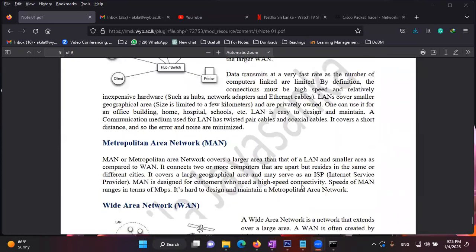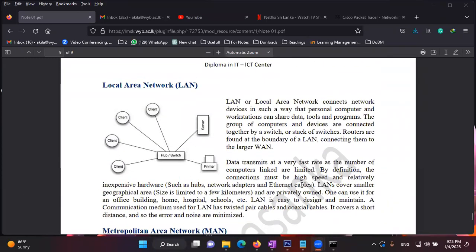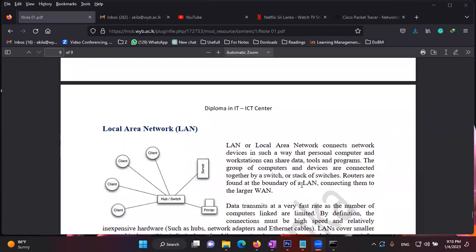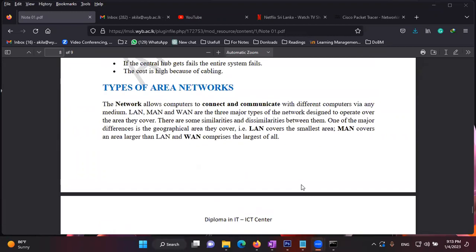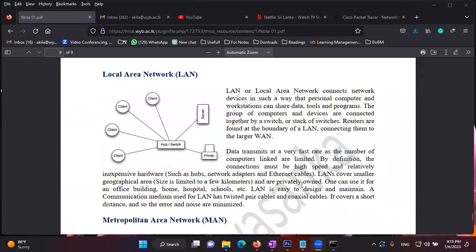After that, we are going to discuss some network types, right? Normally, for learning purposes, these are divided into several network types. One is called LAN, local area network. Theoretically, a local area network is a network which is spread in a small geographical area.